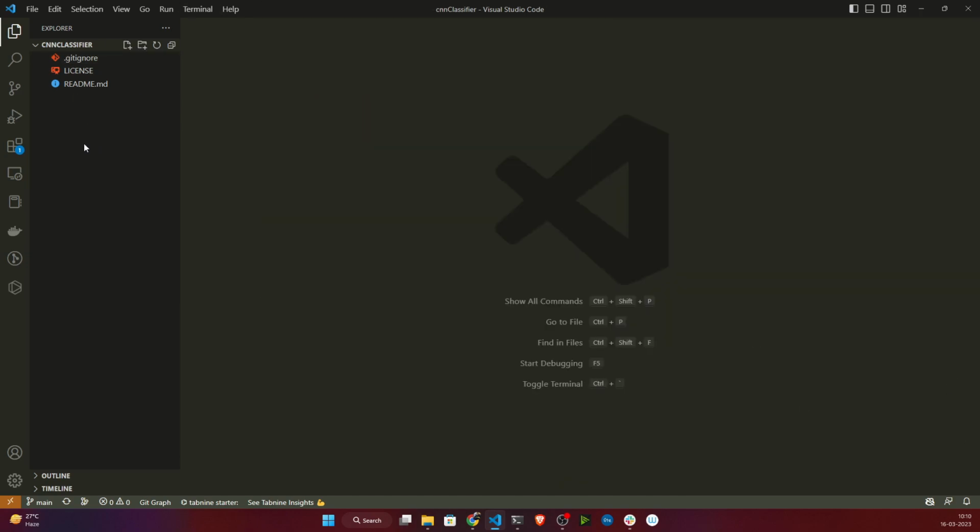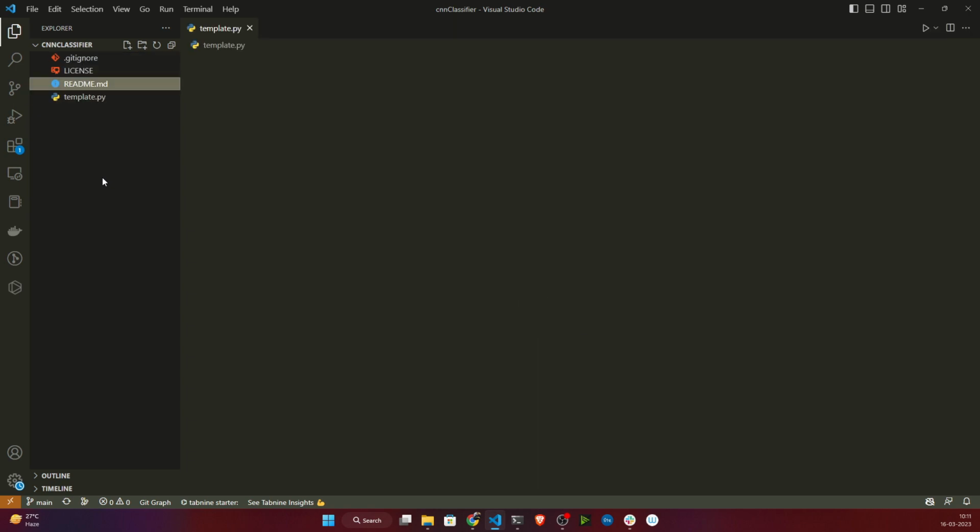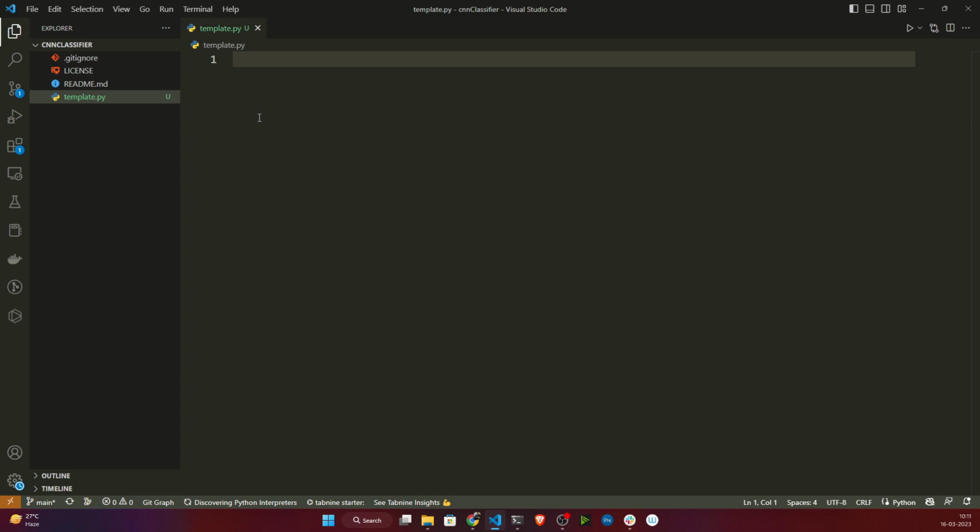Now here I just need to create one file. I'll just click here, and it will allow you to create one file. I'll give the name template.py. So this is the file I have created. Now inside that I'll be writing all the logic to create my project template.